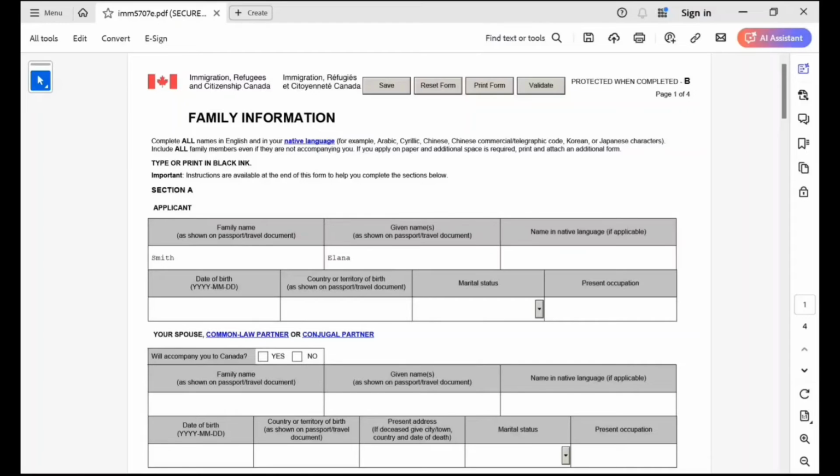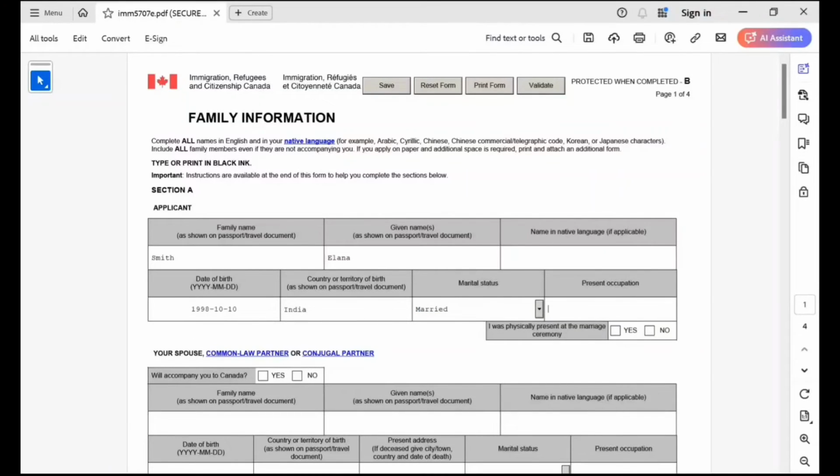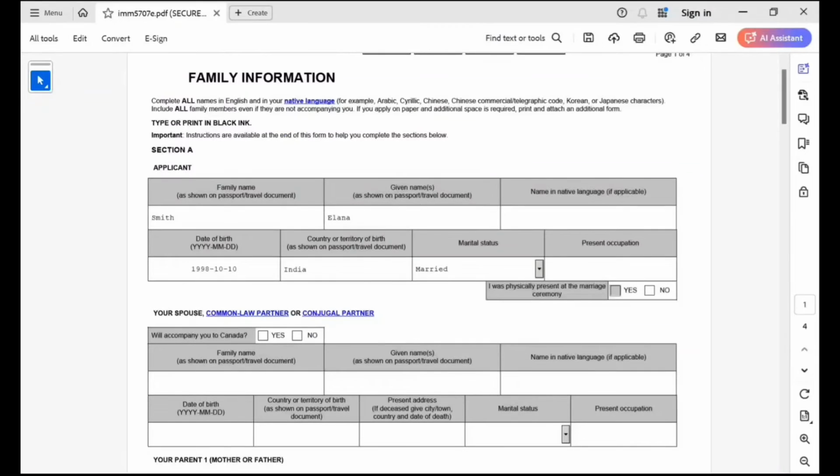So how is she going to type in Hindi? We'll see that. I'll show you, but just let me fill this up first. Date of birth. Example, country, date of birth. Status: married. Present occupation: I just said homemaker. Whatever is up here.